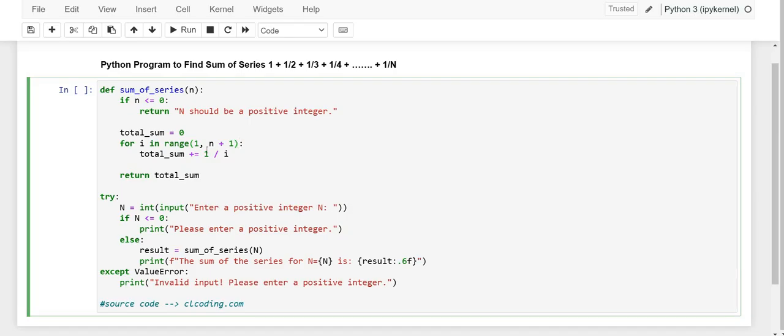Now, in the next line, this line adds the value 1 upon I to the total sum. This is the core of the series calculation. For each I, it adds the corresponding reciprocal. Now, in the next line, this returns the total sum after the loop finishes. This allows the program to retrieve the calculated sum for further use or display.